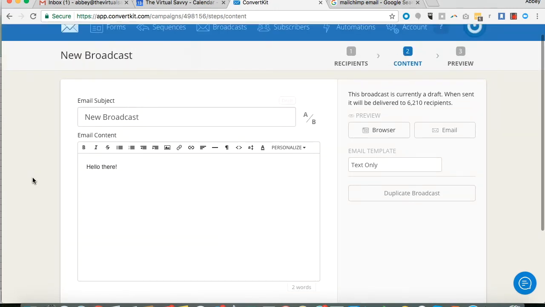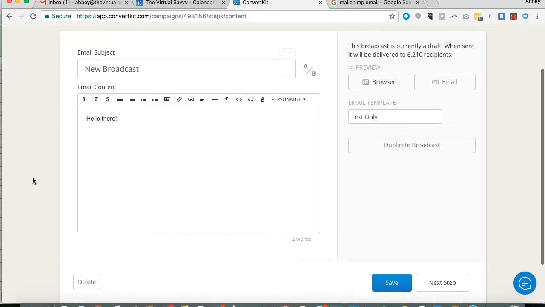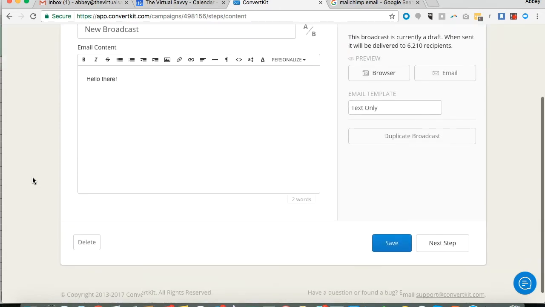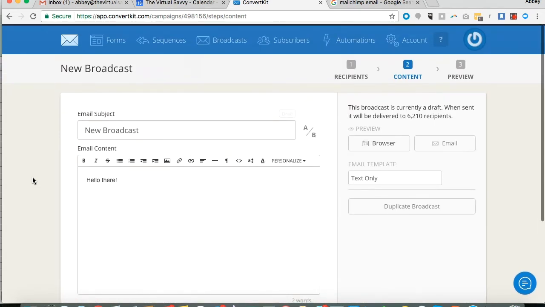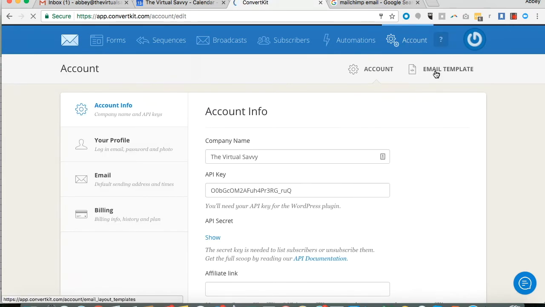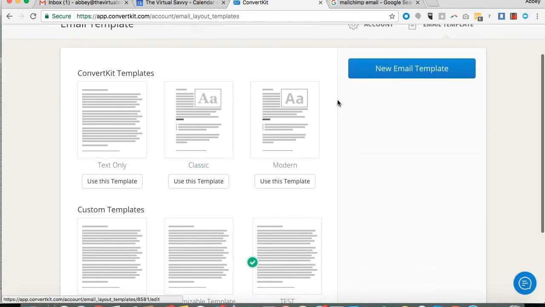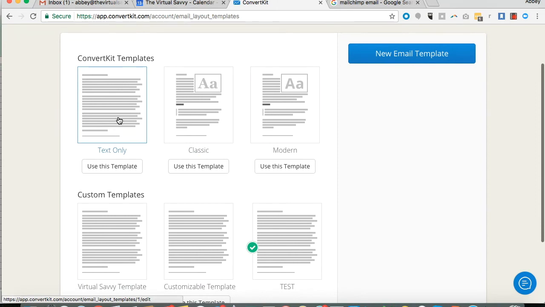So a couple things that you can do in order to customize your emails and make them a little bit more fun, because I know that that's one of the biggest objections to Convertkit. So one thing that you can do is you can actually create your own templates. The templates they have are honestly pretty bad, but if you go to account and then email template, you'll see that you have the option to create a new email template. So what I normally recommend doing is starting out with this text only.